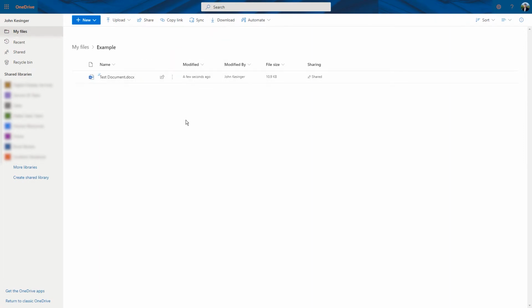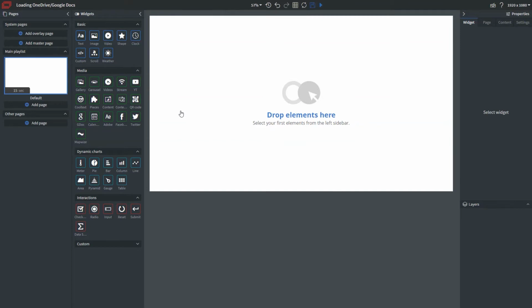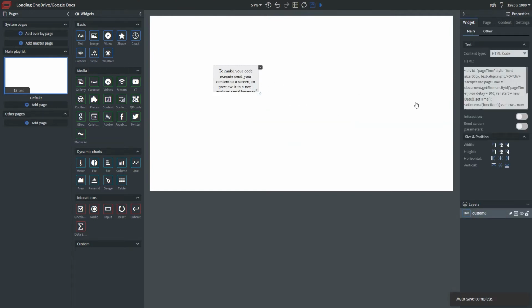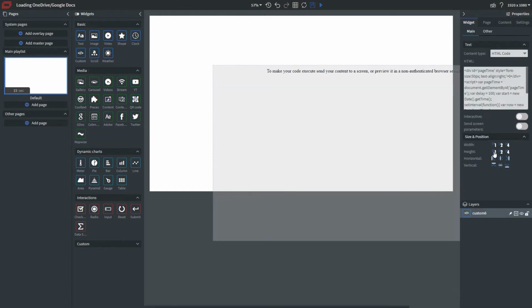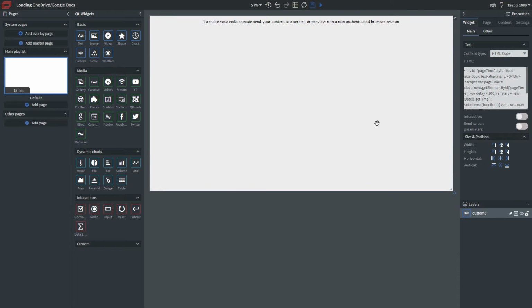And now that I have that link, what I want to do is go into our canvas. So now that we're here, we want to go ahead and select our custom widget. I'm just going to drag it into our canvas, and let's resize it so it takes up our entire canvas. And in the main properties, we want to select URL.